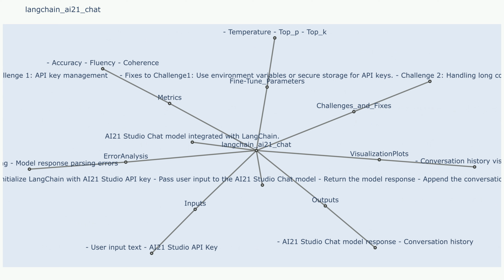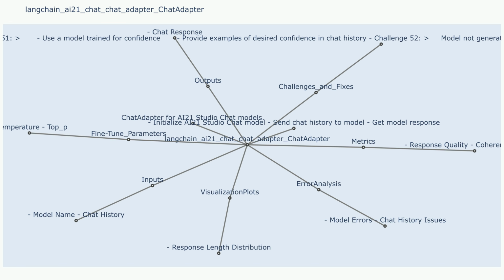Handle errors gracefully. Implement error handling mechanisms to catch and manage potential errors during API calls, allowing for graceful recovery and preventing program crashes. Utilize retries. Implement retries for failed requests, potentially with exponential backoff, to minimize the impact of transient errors and ensure that requests eventually succeed. Langchain AI21 Chat Adapter.